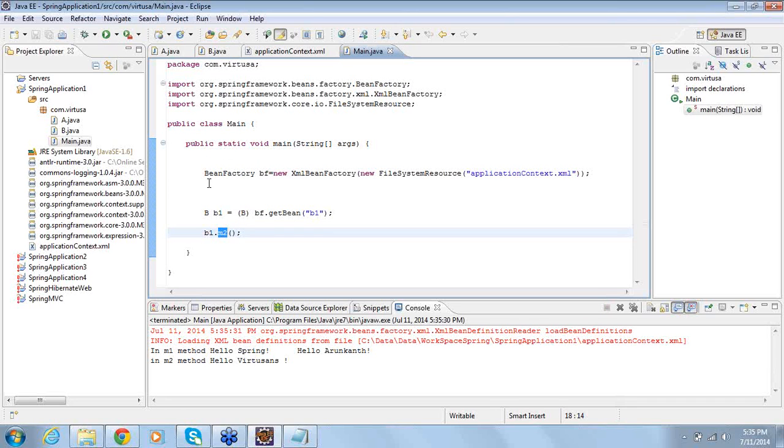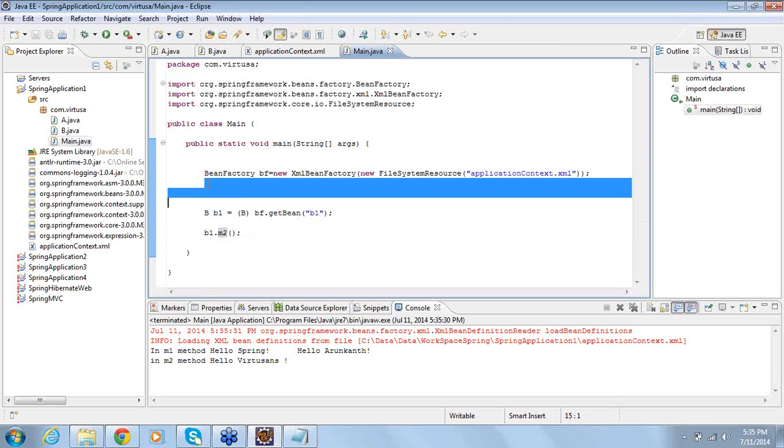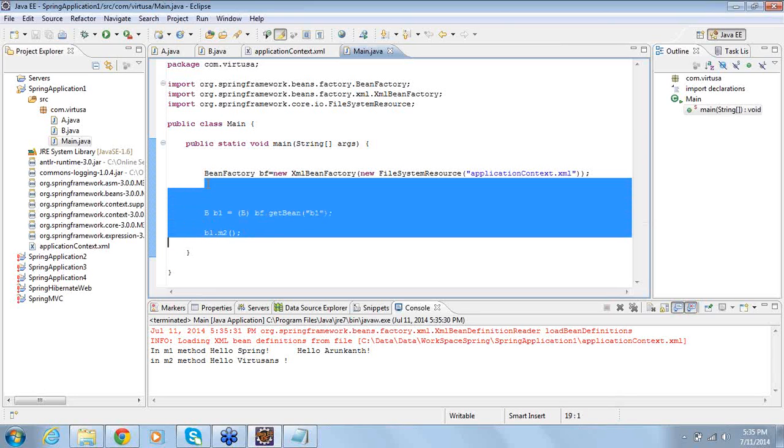So without creating any object for class B, meaning you are not using the new operator to create objects of class B and class A, you still succeed in invoking their methods. Because instead of you creating the objects, a container, the bean factory container, has injected the objects into your main program. So guys, any questions on this, or is it clear?